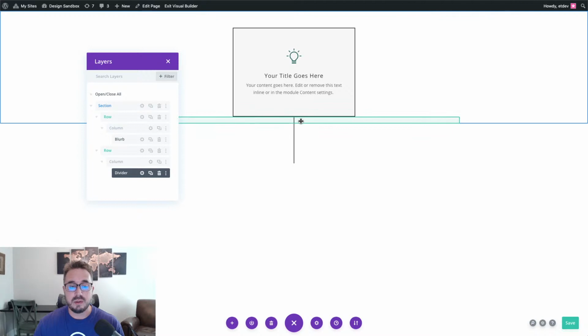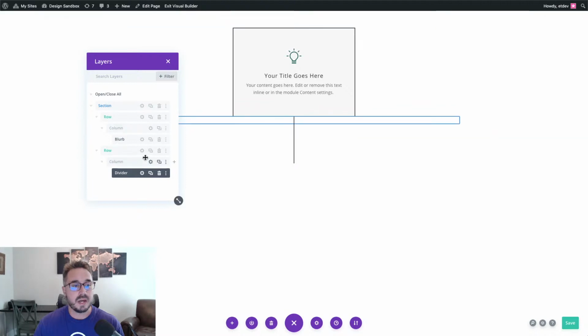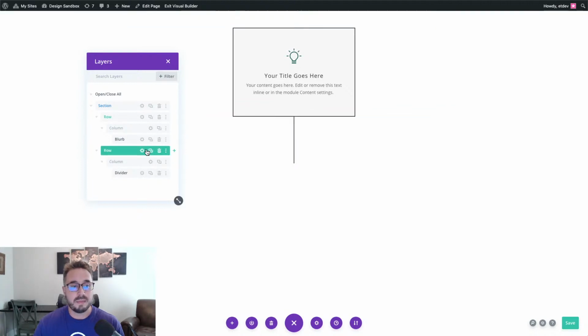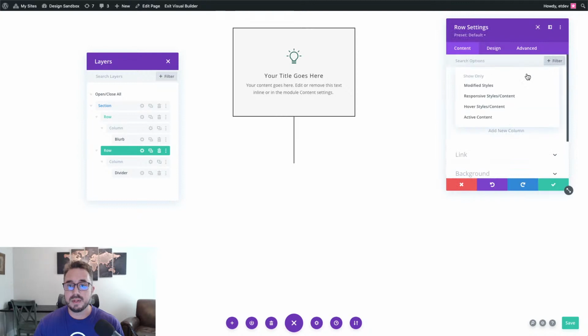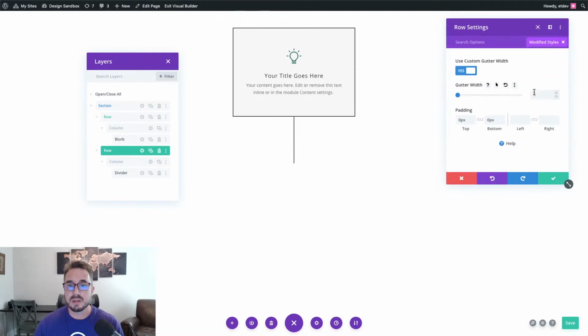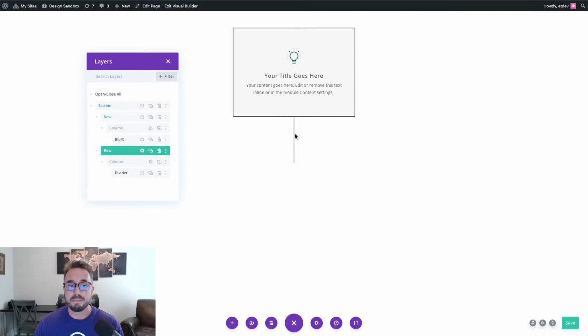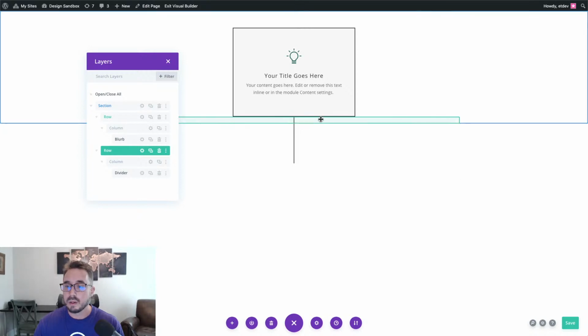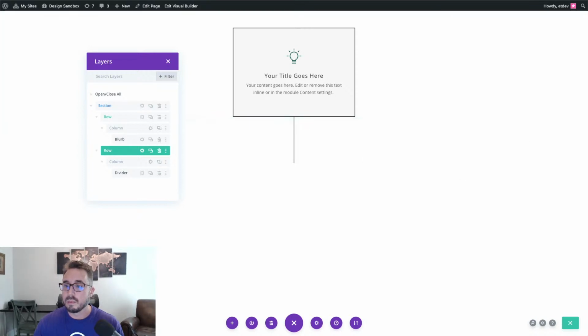But it should be taking up more space here. Let's check out my row settings. Something's not right here. Let's filter my modified styles. Got it with 1. Yeah, that's right. Okay. All right, we'll continue on.